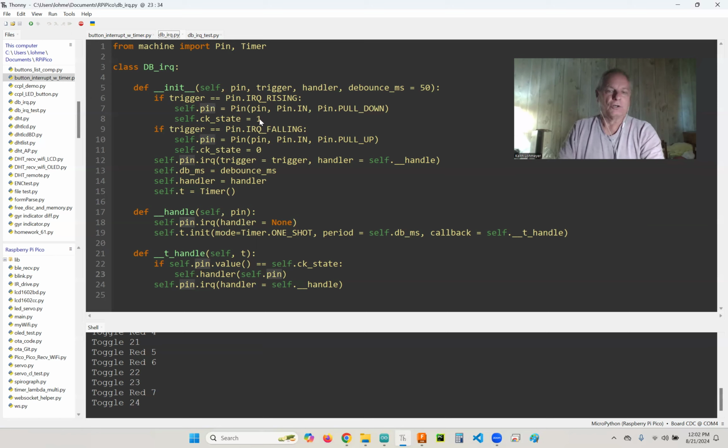After we do our debounce delay or timer, we're going to check that we are in the high state. If we're in the high state, that means that we were pressed. If you get a debounce interrupt on the release of the button, after the debounce delay it's going to be 0 because you released it. So these are just what you need for that.